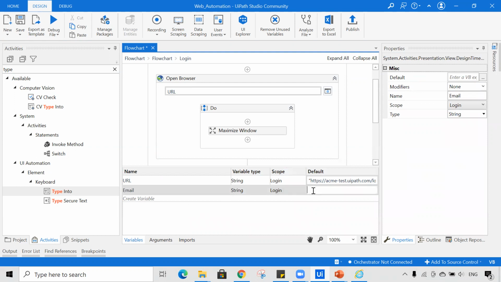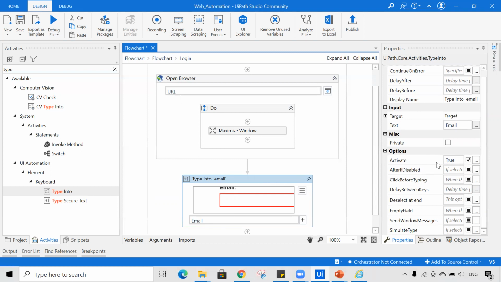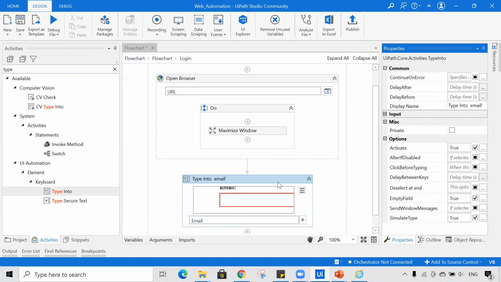In the default value, I'll provide my mail ID. Once this is done, you can provide this variable here, using Ctrl+Space and the email. If you check the properties panel, a few things we have to do: check the empty field option, then check simulate type, and the rest of the things you keep as they are, no need to make any changes.